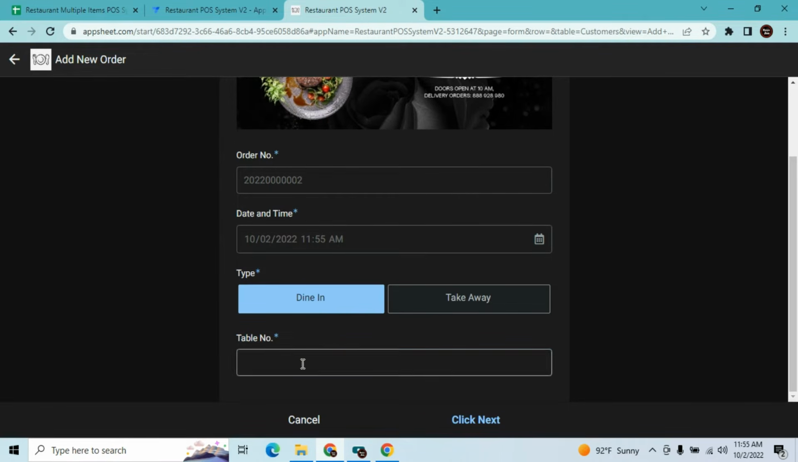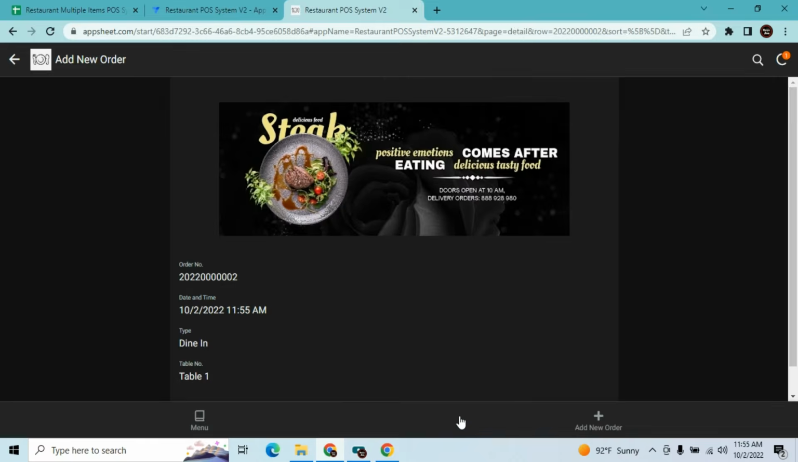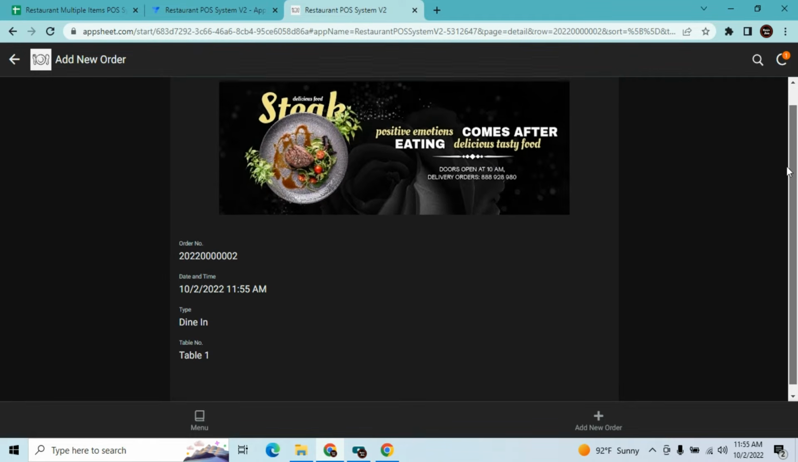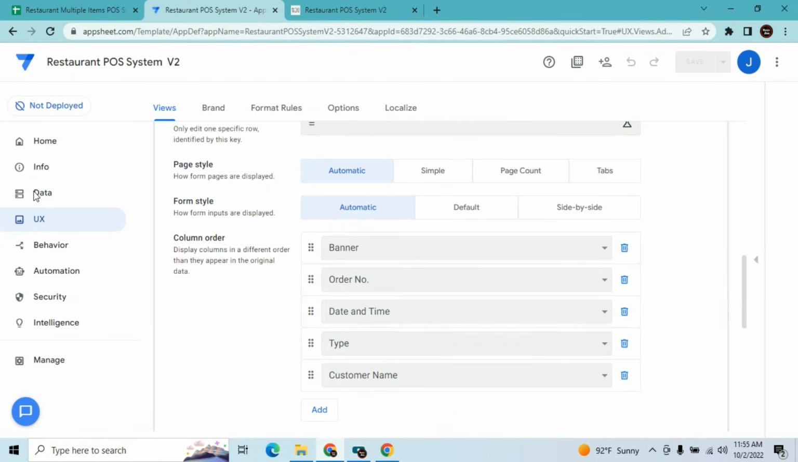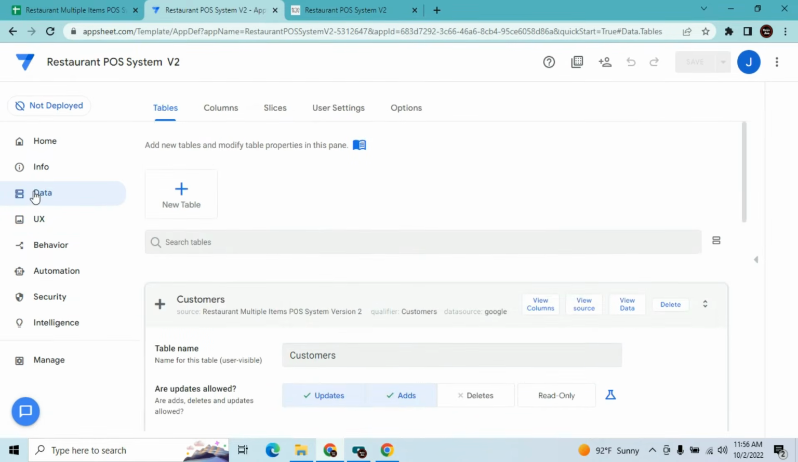Dine in, if they choose the table, then they can click next. Let's say table one, click next. Then they can also see your logo here. So they can see the dine in, takeaway here. What we need is to add a status here, and also the status and at the same time the total as well. So let's continue that later on.